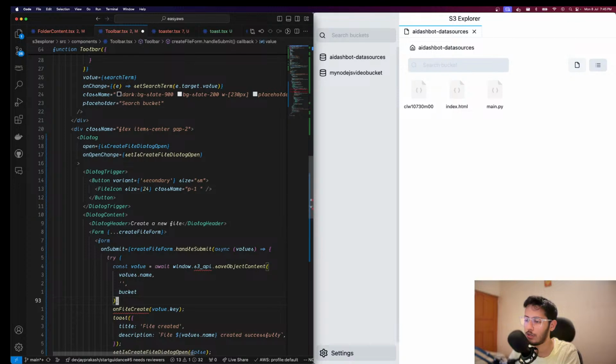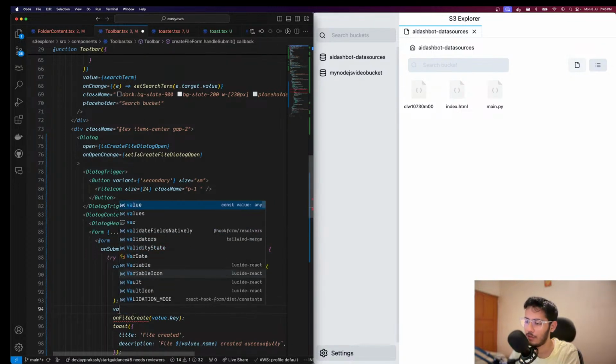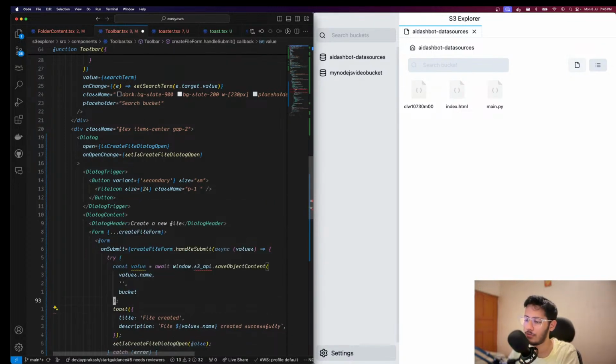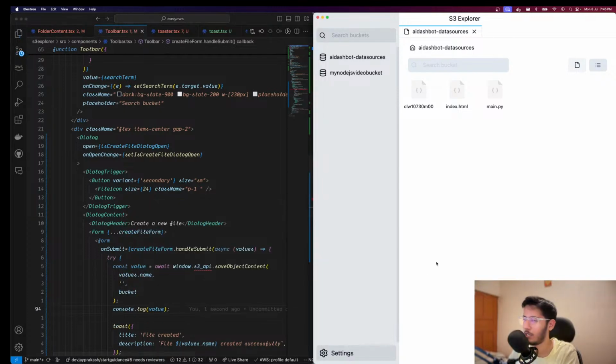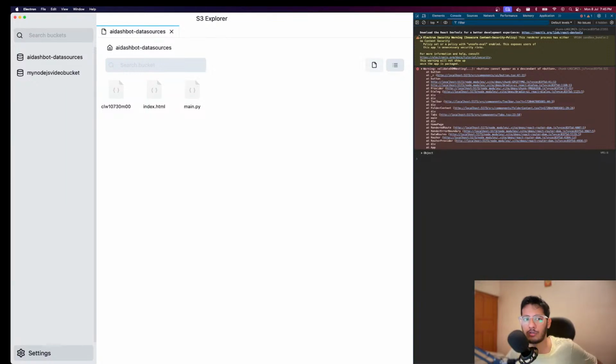So because of value, I don't want to do this right now. I just want to log value, because I want to see what we get back from the S3 once we do this. So we get this. I don't know. This is not what we want.